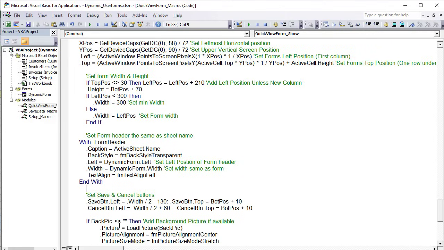Great. So now we've created the form, we've sized the form. Now we just need to position the save and the cancel buttons.